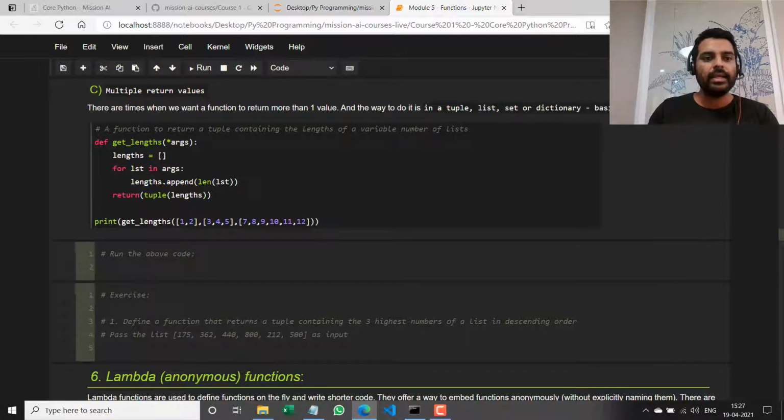In this case, I want to define a function to return a tuple containing the lengths of a variable number of lists. I'm obviously going to take this argument as *args. I'm going to create a new list called lengths, which contains the length of each list inside these inputs. So the length of the first list is 2, the length of the second list is 3, and then it's 6. Basically, I'm appending these values 2, 3, and 6 to this lengths list, and I'm returning a tuple of lengths.